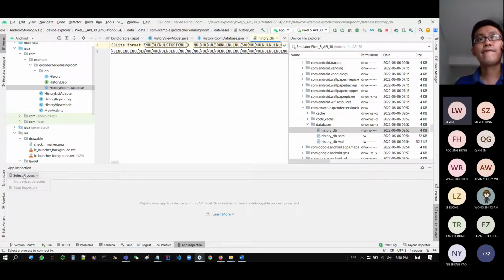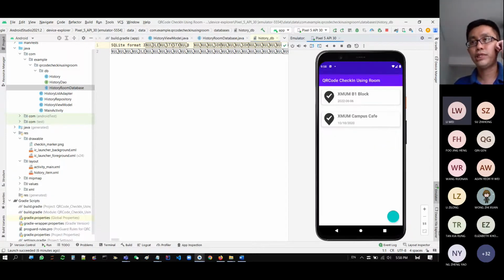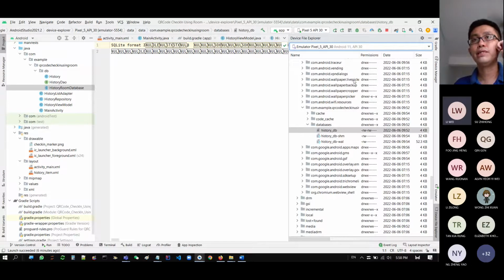It's not linked here. No device detected. I think my emulator is not detected. Okay, let me check again. Double click on this one. Let me synchronize.